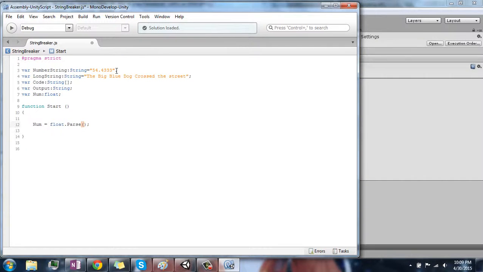Because we can't multiply 54.4333 by a number, since right now it's the word 54.4333, not the number. So we need to convert it. This is actually very simple. You just type in the string that you're getting your information from.